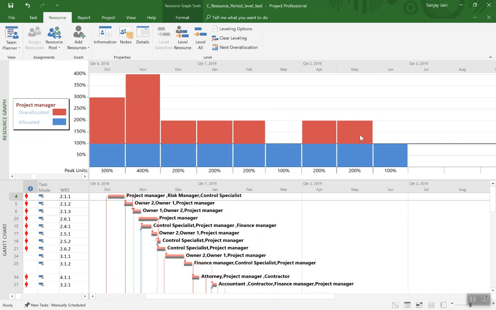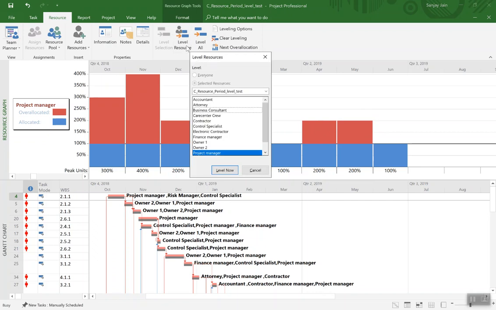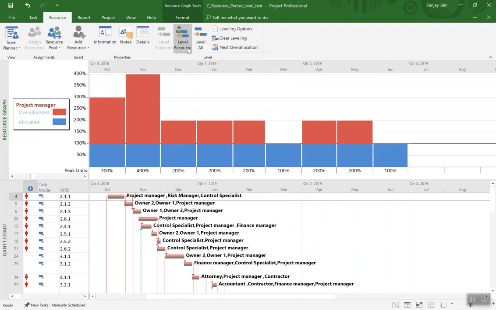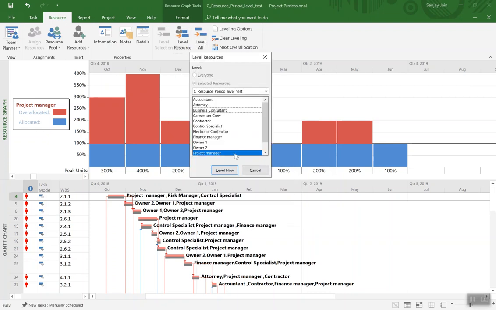And so we see there are peaks out in the April-May time zone. And so we'll do level resource. Oh no, first let's cancel. Let's do leveling options. Make sure the period is still selected correctly. Okay, so we say okay there. Go back to level resource, project manager.